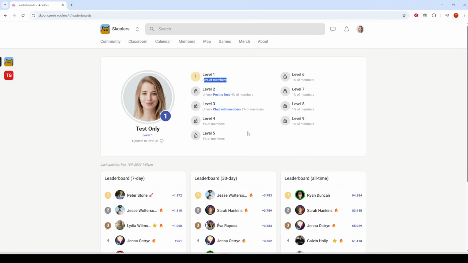That's all there is to it. Click a member's avatar or name from a post, comment, or the member list, open their profile, and hit message to start a private chat. Just make sure you're at least level 3 first.